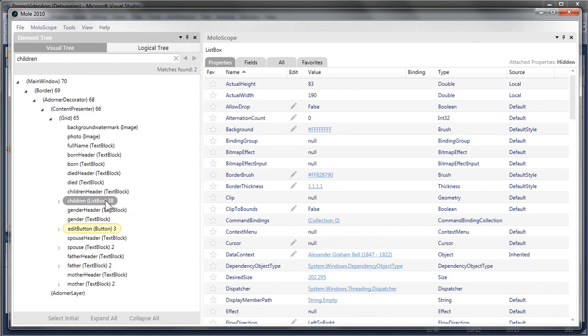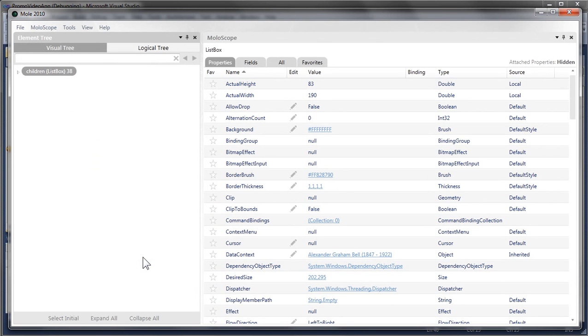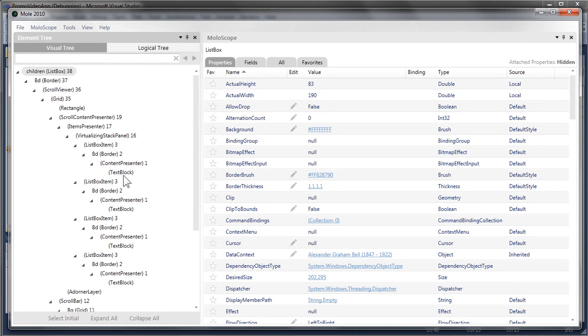Since I'm not interested in any other element in the element tree besides this list box and its descendants, I can get rid of all of the extra information that I don't need to know about by right-clicking on this node and selecting Set as Root Element. Now after I click Expand All, you can see that the element tree now is just focusing on the list box or whatever element that I happen to be interested in.